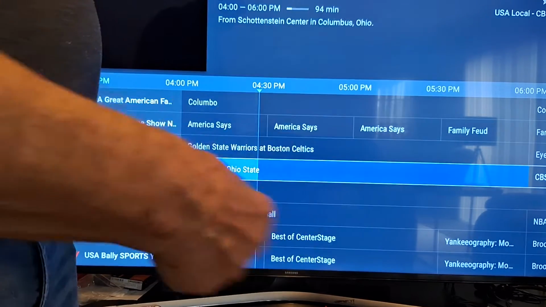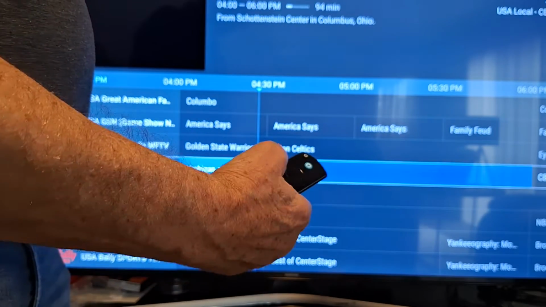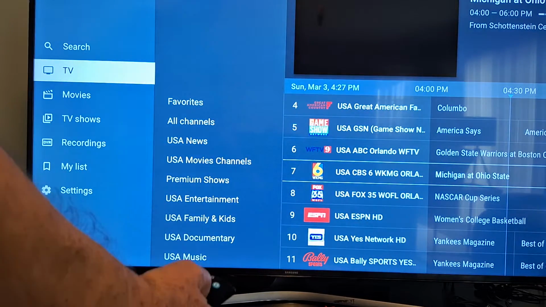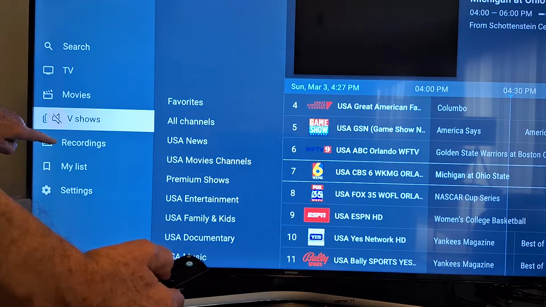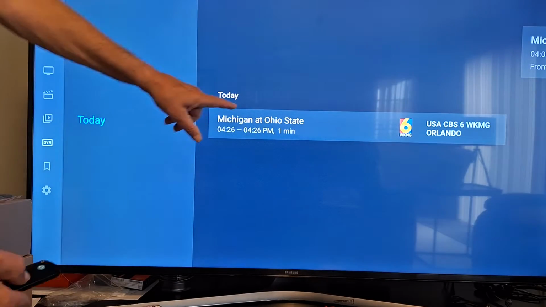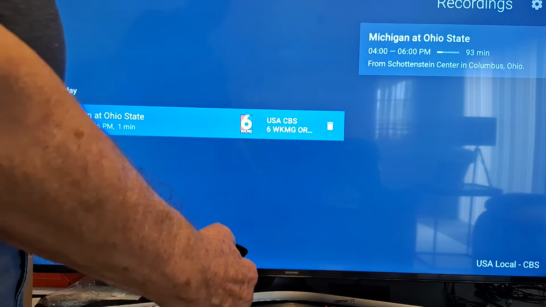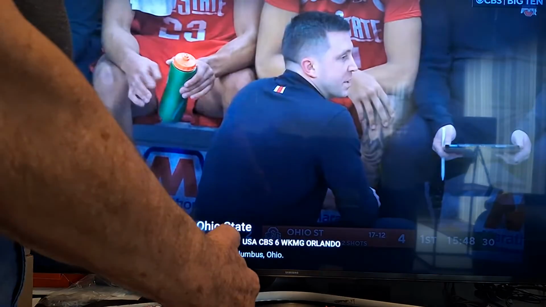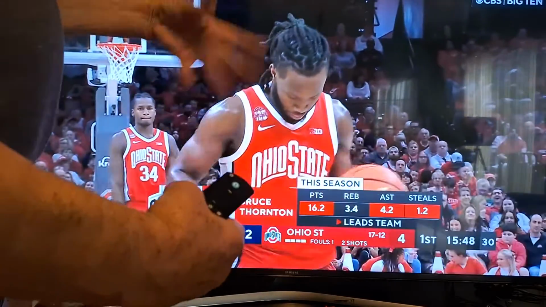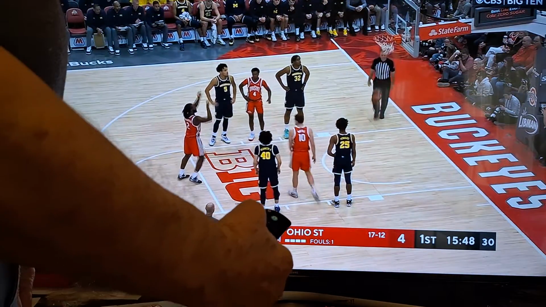Now, where do I find that recording? So let's say you've been watching TV, your show's been recorded, and at some point you say, I want to go back and see that recording. So you go back here and go down to recordings on the master menu on the left side. Click on recordings. Notice the recording is here, Michigan and Ohio State. I go here and I click on it, and it'll play. And there's your game. So once the game is over, I'm going to click the back button just to get out of it real quick.